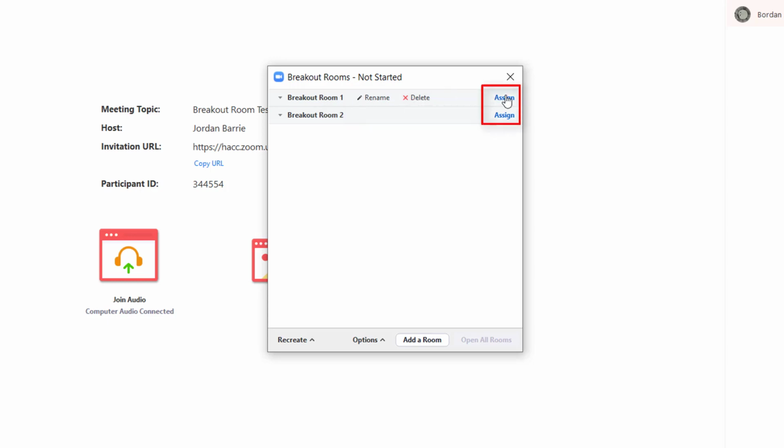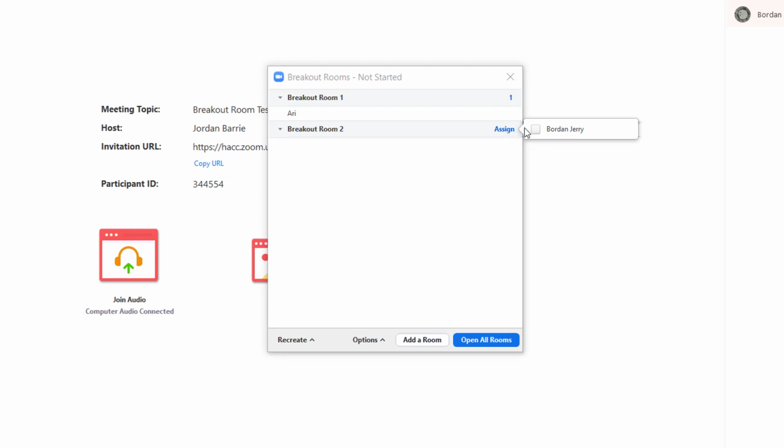Let's assign a student to breakout room number 1. When we hit assign, we see the list of students populates on the right-hand side. Let's send Ari to breakout room number 1, and we'll send Borden to breakout room number 2. Now you can select multiple students on this list if you'd like.